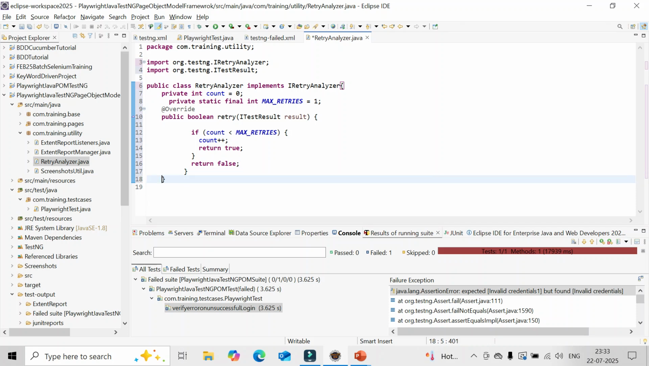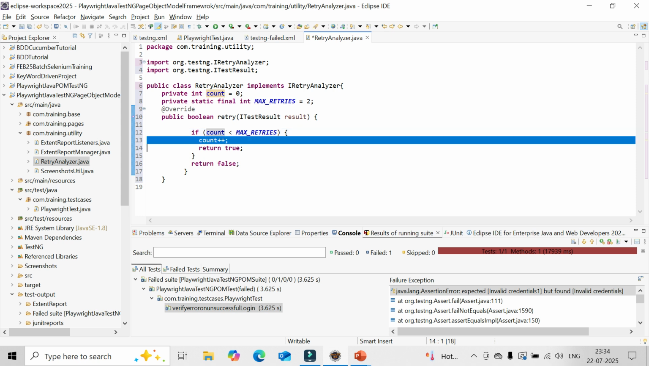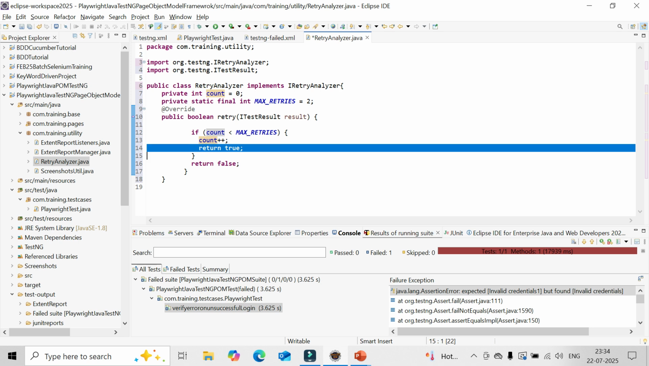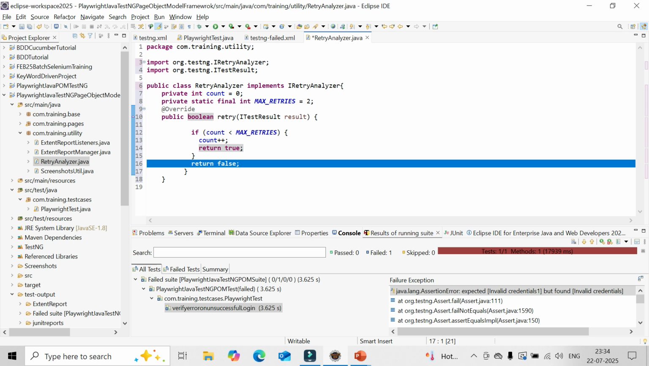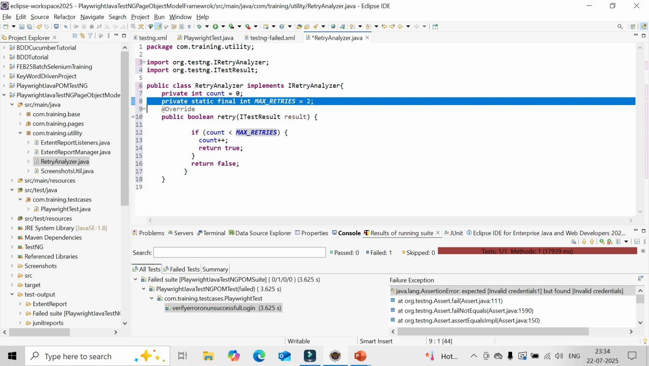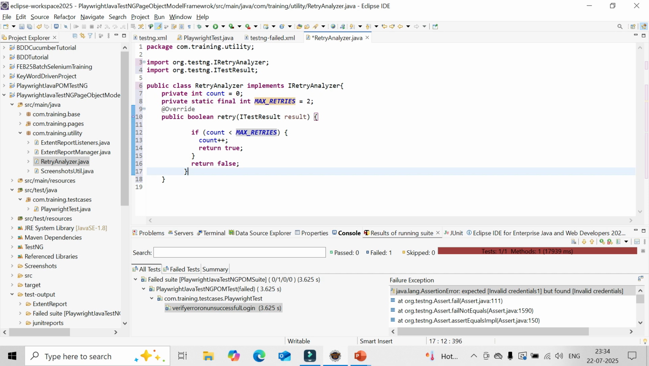So what we have written here is we are defining some global variables, count and maxRetry, and I can give maxRetry as 2 here. So retry will be trying from 0 to 2. Now, if count is less than maxRetry, it will do count plus plus and return true, and it will return false otherwise, meaning it will not retry in case your test case gets passed. Until it passes, it will go for the max retry. That is what I have tried to return here.